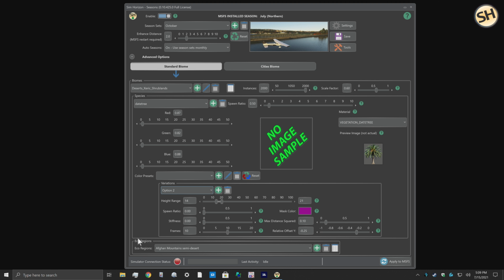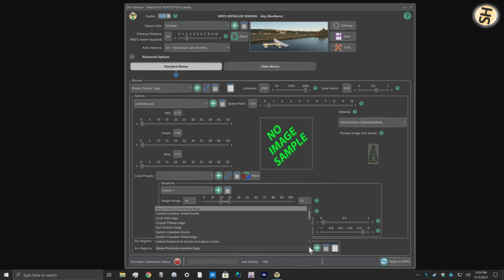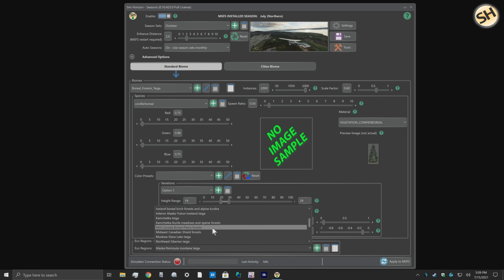So we do have ecoregions here. The ecoregions are not associated to a species, they're associated to the biome. So if we change a biome here, you'll see that the ecoregion here changes as well. And ecoregions are important. This is where I get a lot of my data on how to set up the appropriate biomes and species. So here we go, ecoregion.